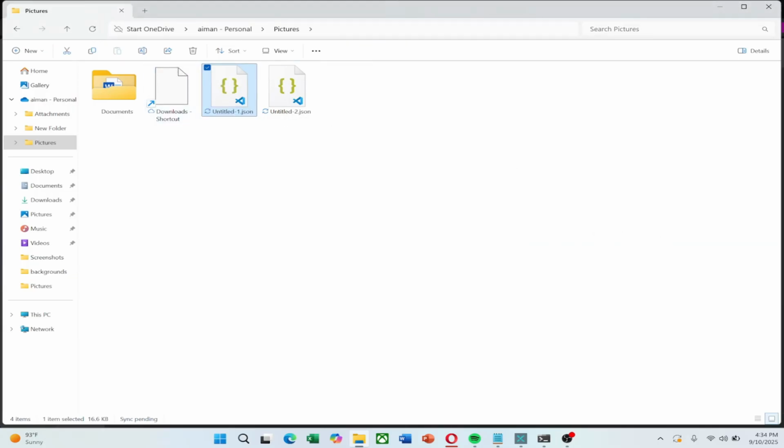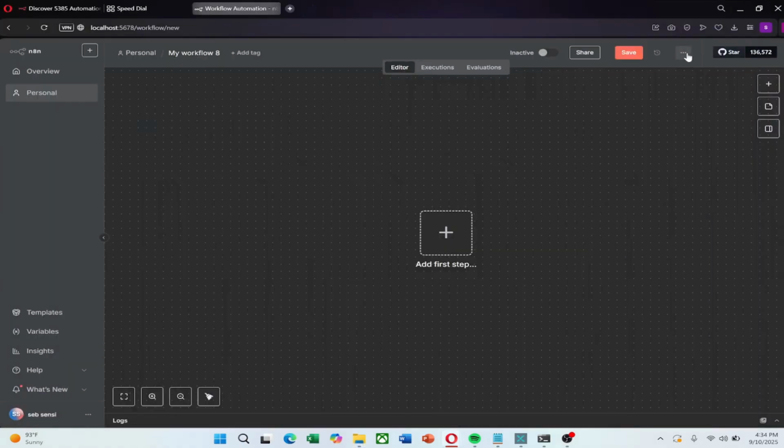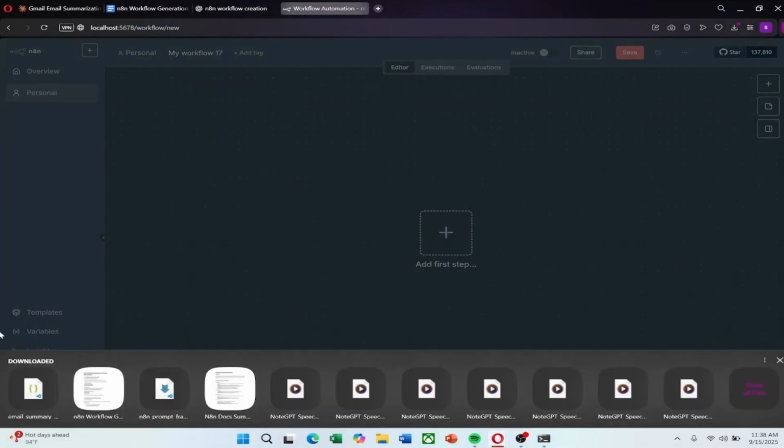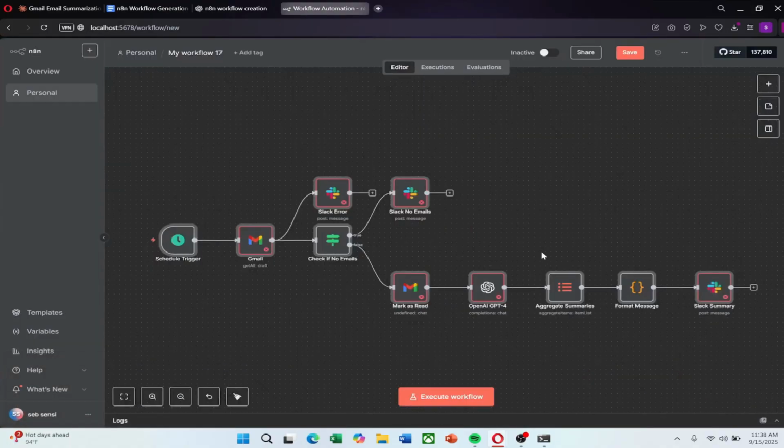Next, go back to your N8N instance. On the workflow dashboard, look at the top right corner and click on the three dots menu. From this menu, select Import from File. Choose the JSON file you just created and upload it. N8N will load the workflow immediately into the editor.